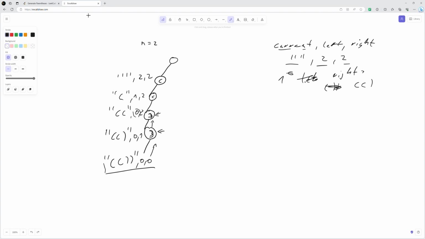Now, for this case here, we have a right node because 2 is greater than 1, so we can use this to go to the right node. And in this case, instead of using the left bracket, we will be using a right bracket. So in this case here, the current string will be like this, and we will have 1 and 1. So 1 remaining left bracket and 1 remaining right bracket.